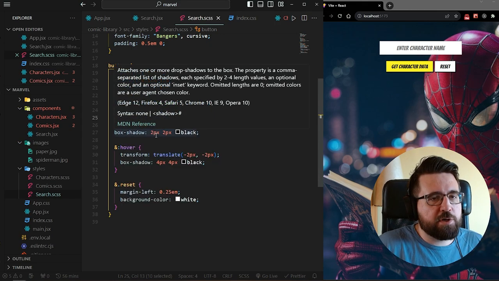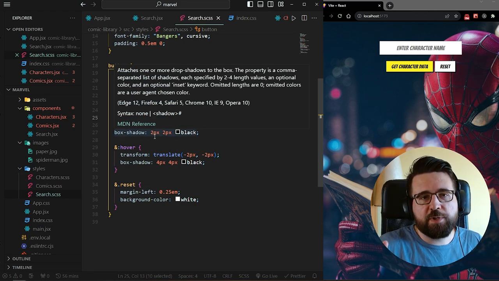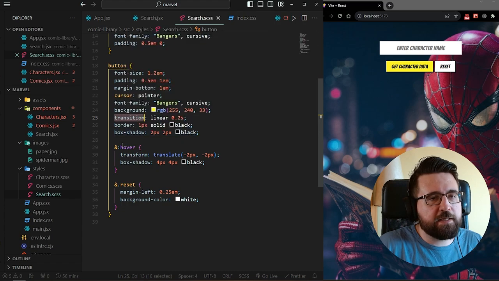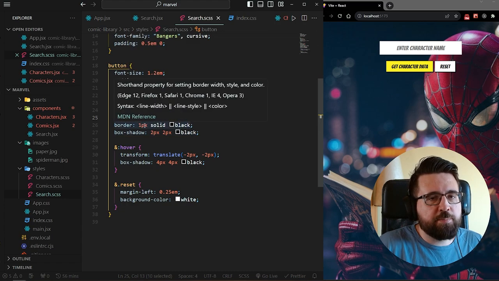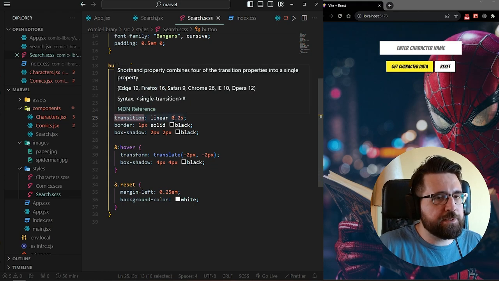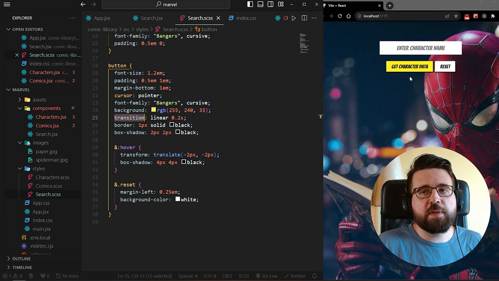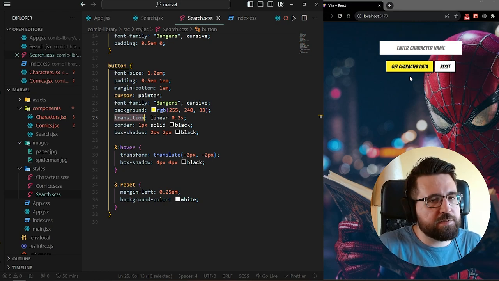So we do have a box shadow, which is moved 2 pixels to the bottom and 2 pixels to the right, and it's pure black. And we also have a 1 pixel solid black border here. And we're using a linear transition of 0.2 seconds because on hover, we are doing a transform. We are translating the button. We're moving it basically 2 pixels left and 2 pixels to the top.